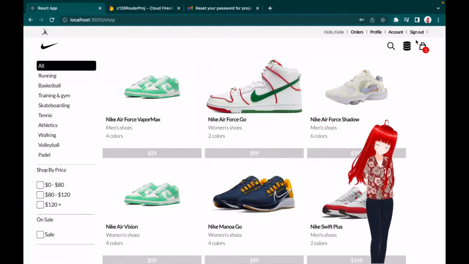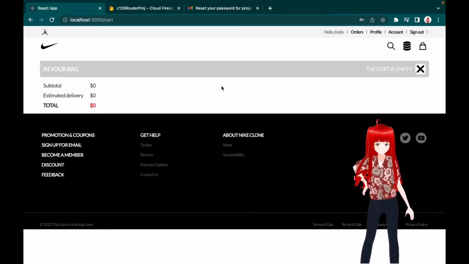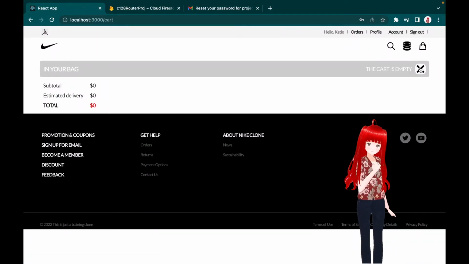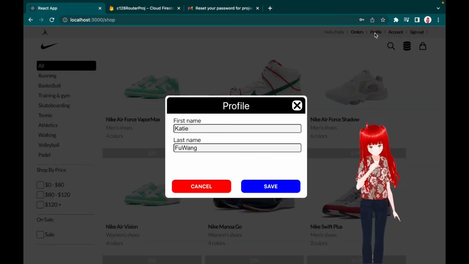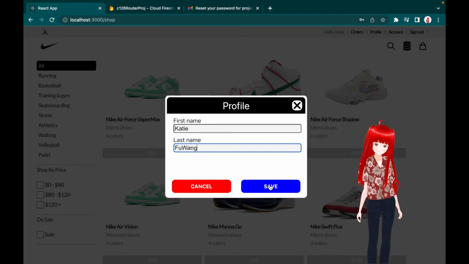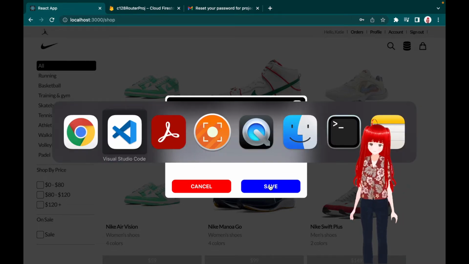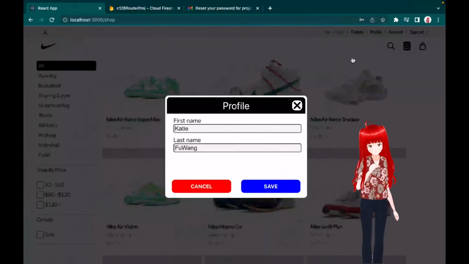Okay, let's move on. We will show you a number of modals in action. Edit profile. Here we let the user change his or her first name and last name. When they hit enter, we update the Firestore database with their edit to make the change persistent. We have the edit account. Here the user can update their email and password.